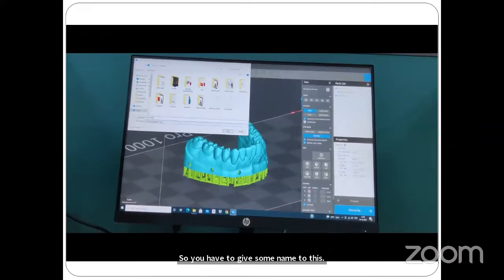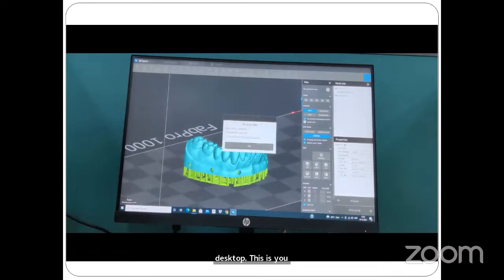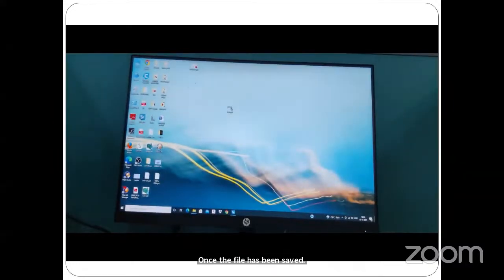I'm saving this as teeth FDM, and I'm saving here in desktop. Let's say save. Once the file has been saved, you can minimize this. So where I have saved, this is the file. So we have to export this file through pen drive to the machine.